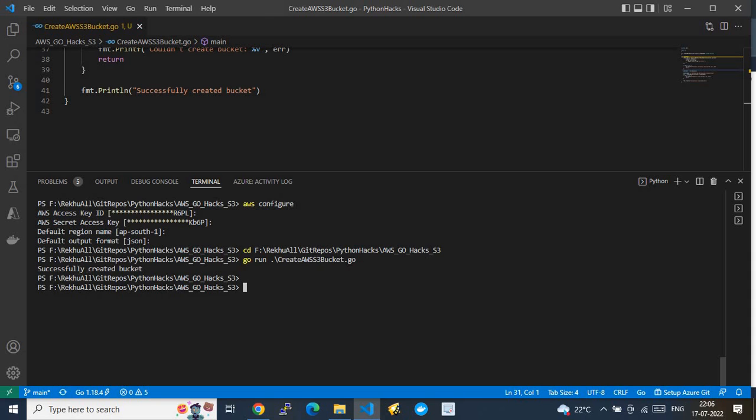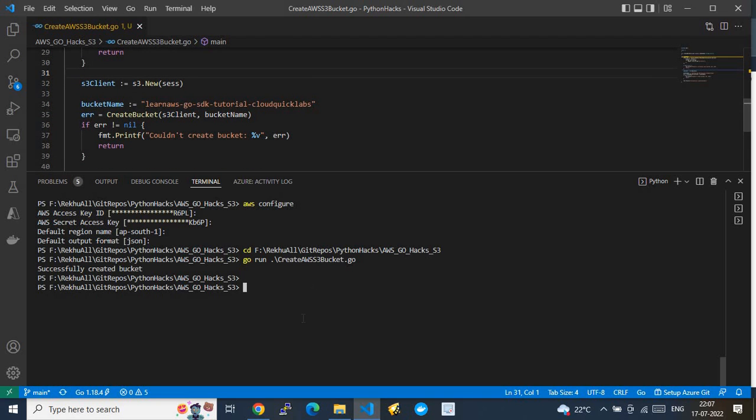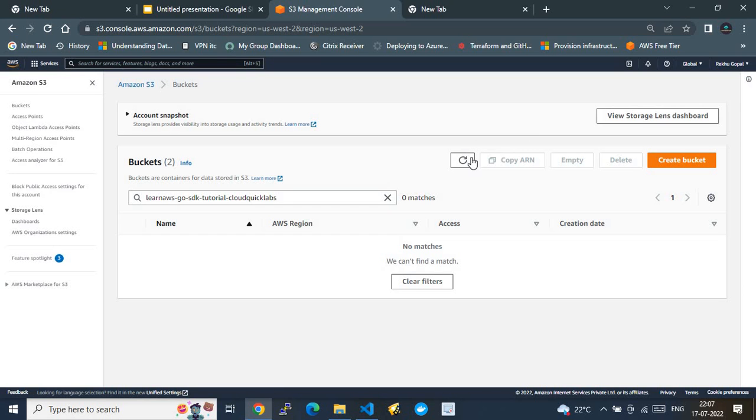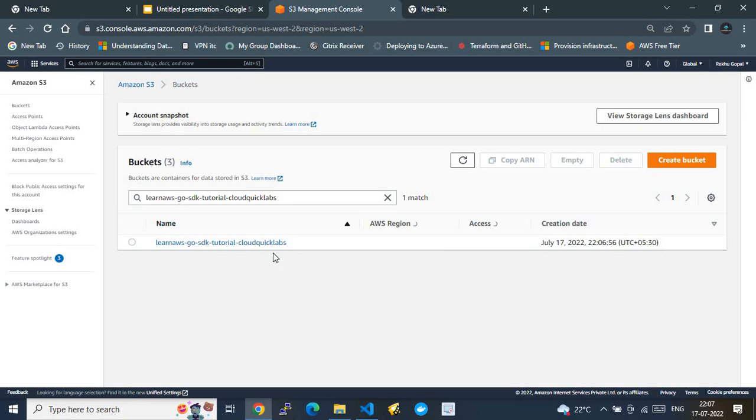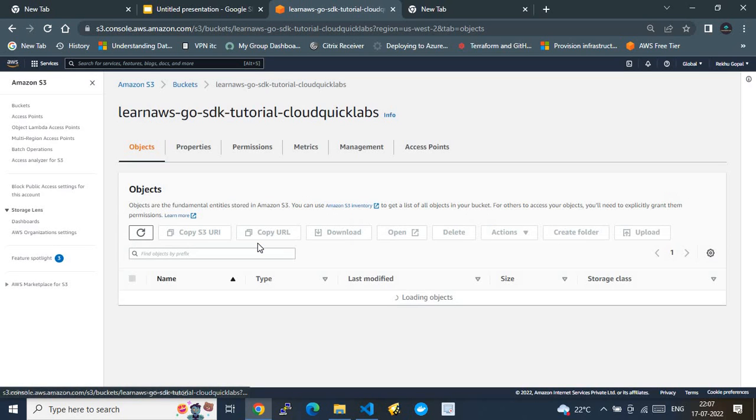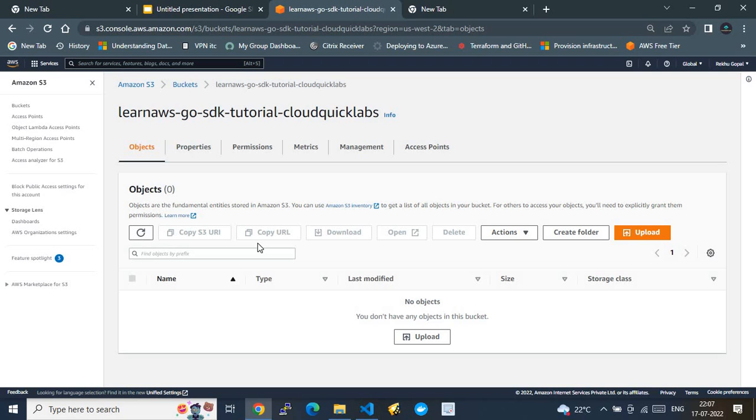Here you go. Successfully created a bucket. What does this mean? It means that the bucket has been created. So let's go to the bucket. Earlier it was not there. If I refresh, we should see the bucket. Here you go. Congratulations. You have created an AWS S3 bucket using the Go language.